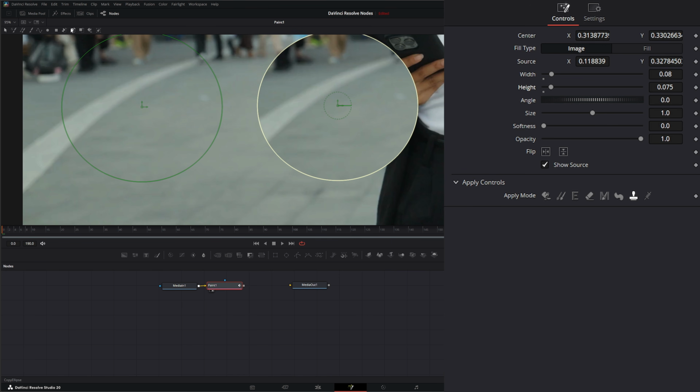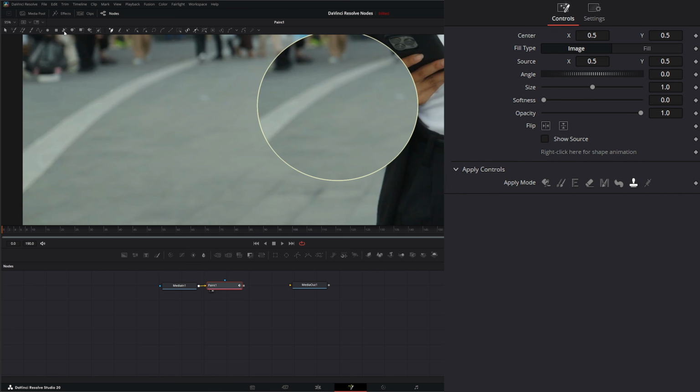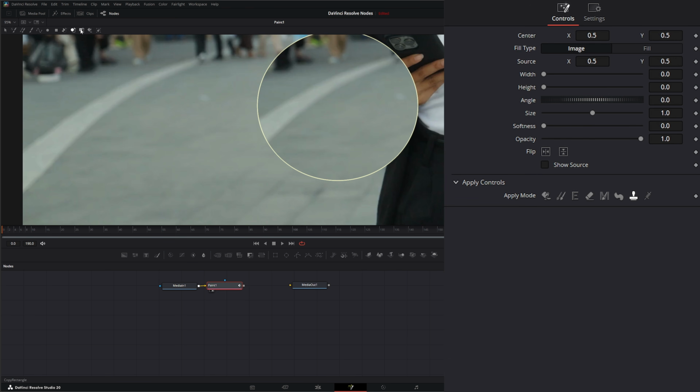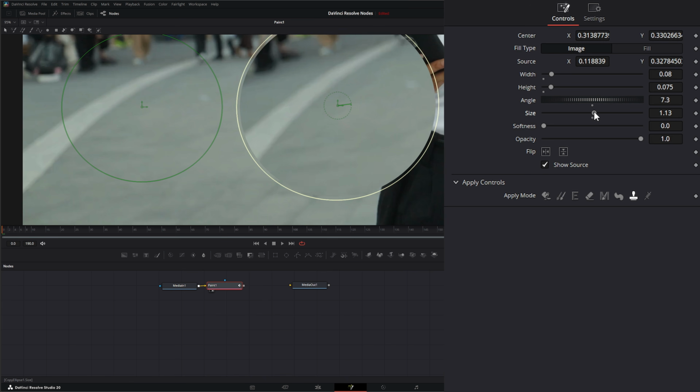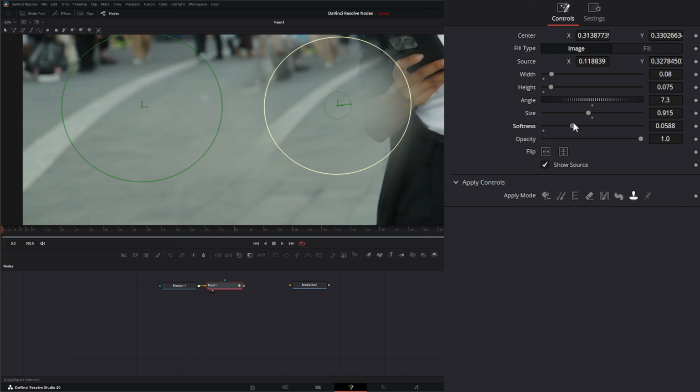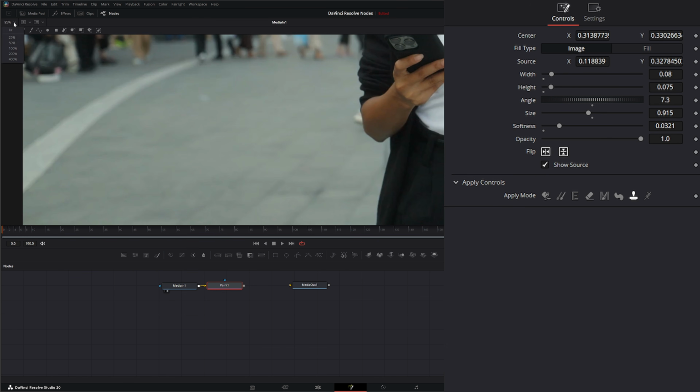And like I said, the only difference between the copy polyline is we lose that width and height. But on our circle and our square, we've got that. It's the same. And here we can change the angle. We can change the size. We can change our softness. Here we can change our opacity. Additionally, we can flip it horizontally and flip it vertically. So let's refresh our node here.